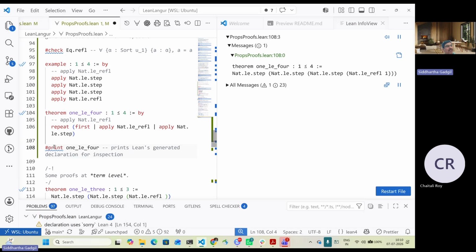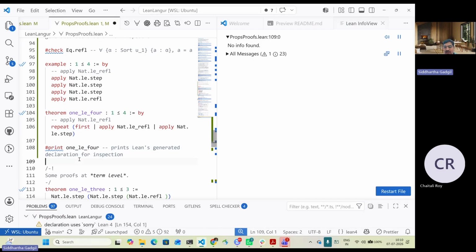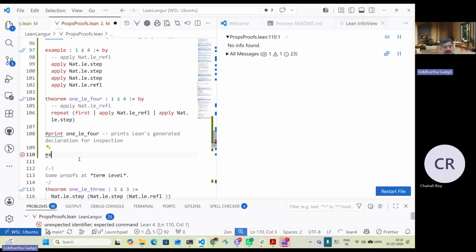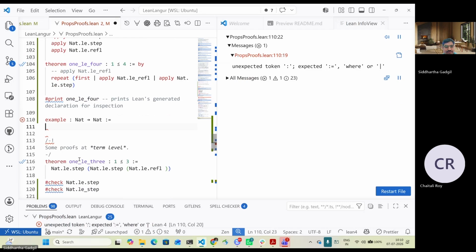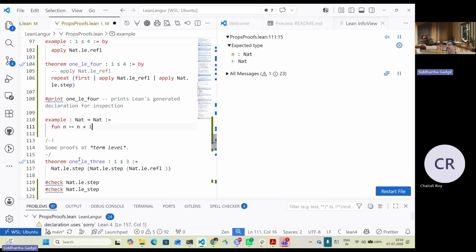Either theorem or definition, both work. Either of them can be called examples. Usually you have examples of theorems, but I can even have, for example, NAT to NAT. I'm not going to use tactic mode: fun n to n plus 1. So this is an example of a definition of a function from natural numbers to natural numbers. I gave it to you as an add one function, but I'm just illustrating, so I don't want to give it a name.